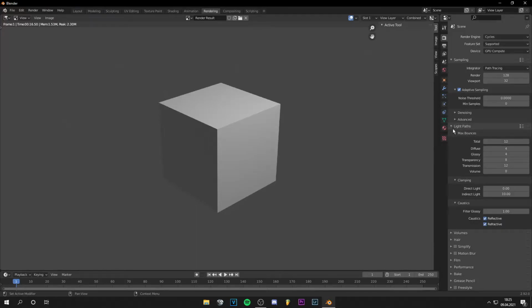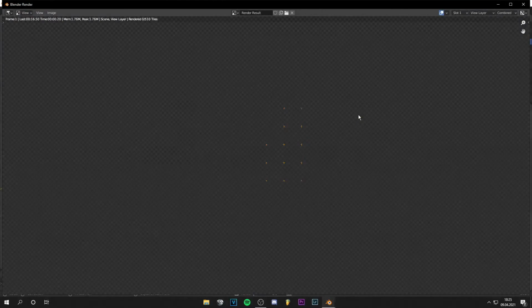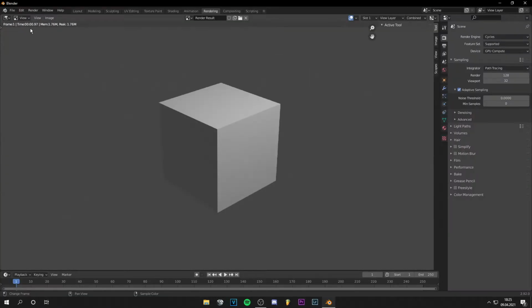What you can do too is decrease light paths. You can do this if you have no transparent or glossy surfaces or something like this. But I leave it at 12 for now. And let's render this another time. And you can see it only took a second. So we sped up the rendering speed by a whole 15.5 seconds. And that's immense. And yeah, if you want realistic renders, use this render engine.